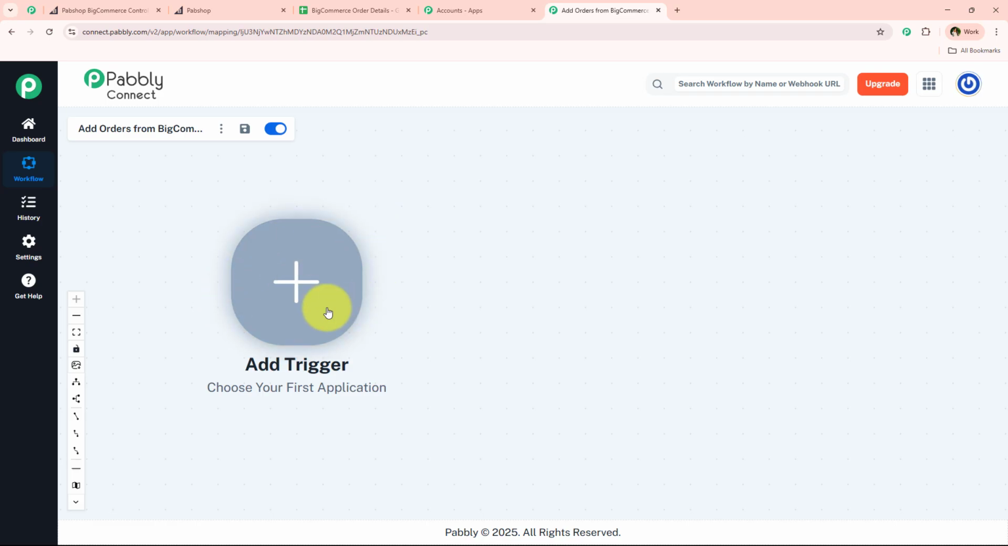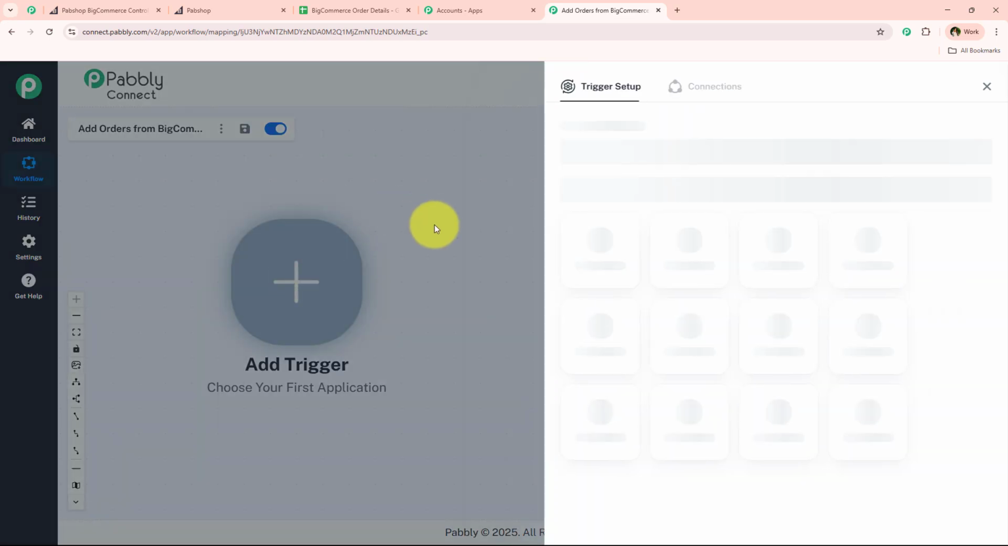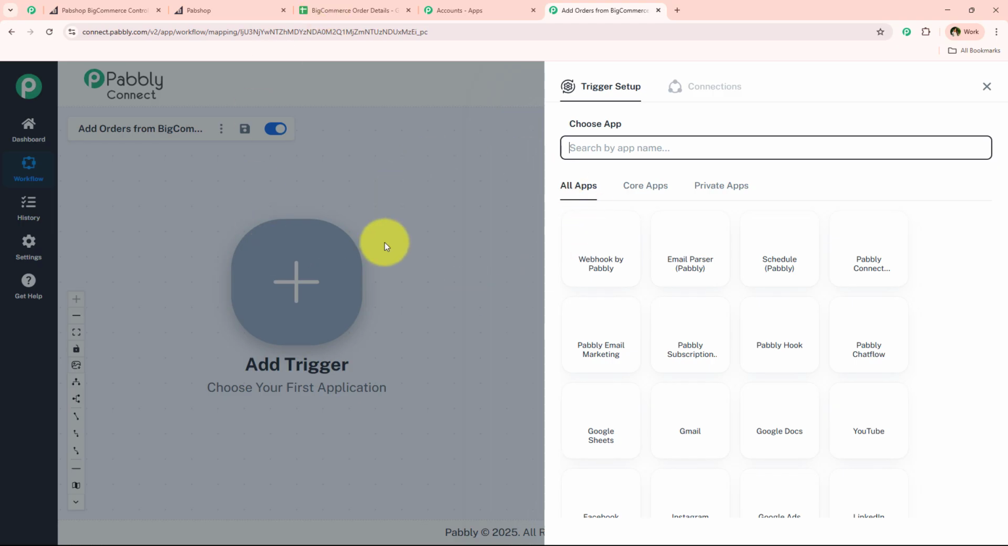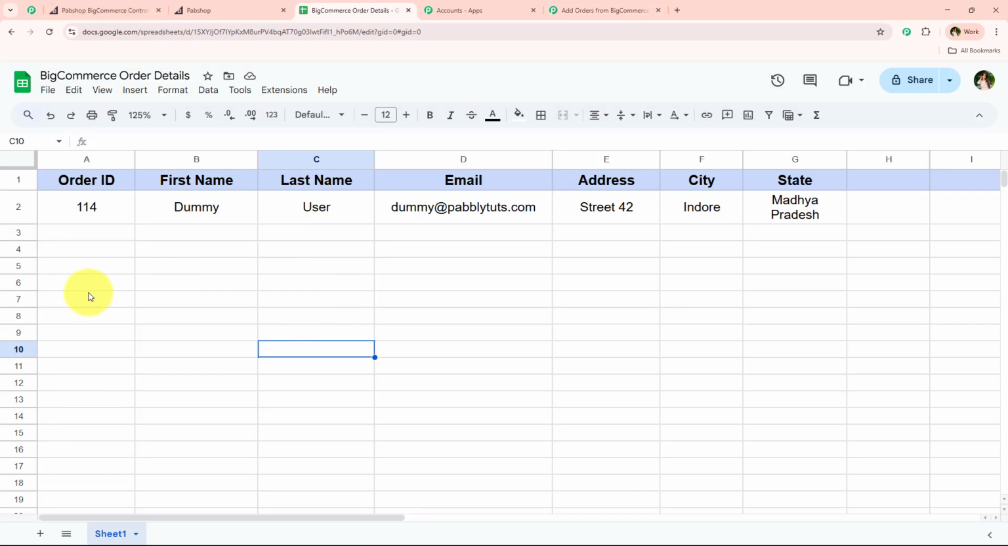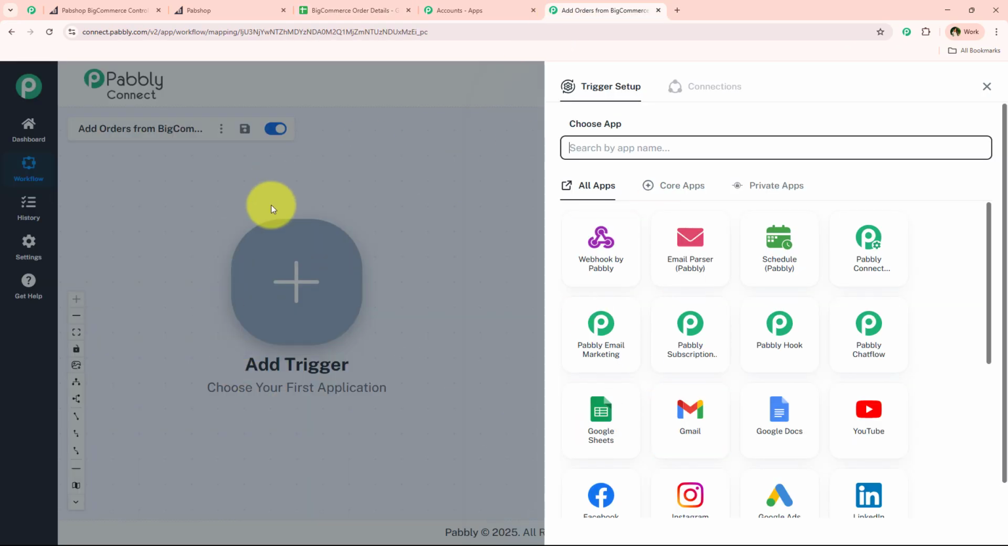Over here for a trigger application, I'm going to select BigCommerce, and for action I'm going to select Google Sheets, because what I want is that whenever we receive a new order from BigCommerce, I want to add the order details right over here in my spreadsheet. Alright, so first we're going to set up this trigger.